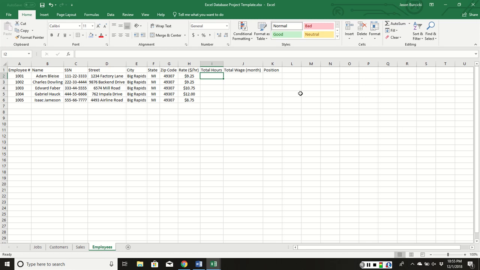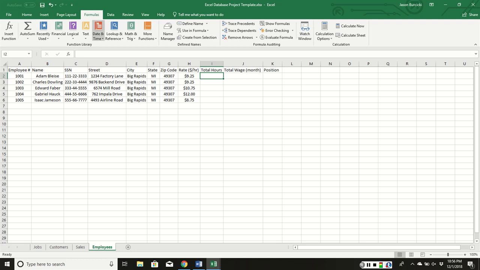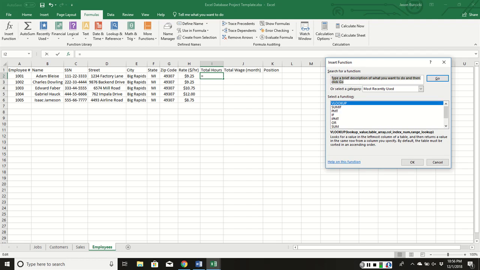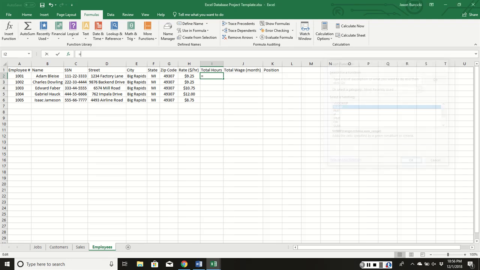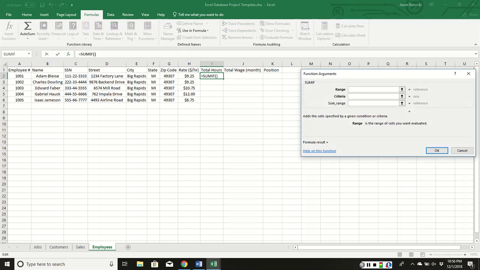For your total hours, you are going to create a SUMIF function, again using the same concept that they have their position. So to make this project easier, the first person is going to be doing the first job, second job, third job, fourth job, fifth job. They all have their own jobs they want to do. So in your total hours, you're going to insert your SUMIF. So formulas, insert function, SUMIF, right here. Range, criteria, and sum range.